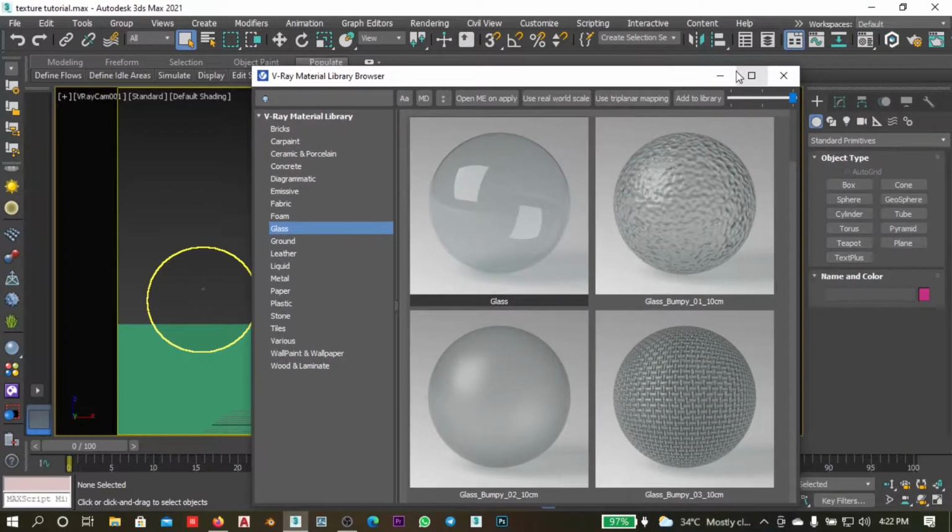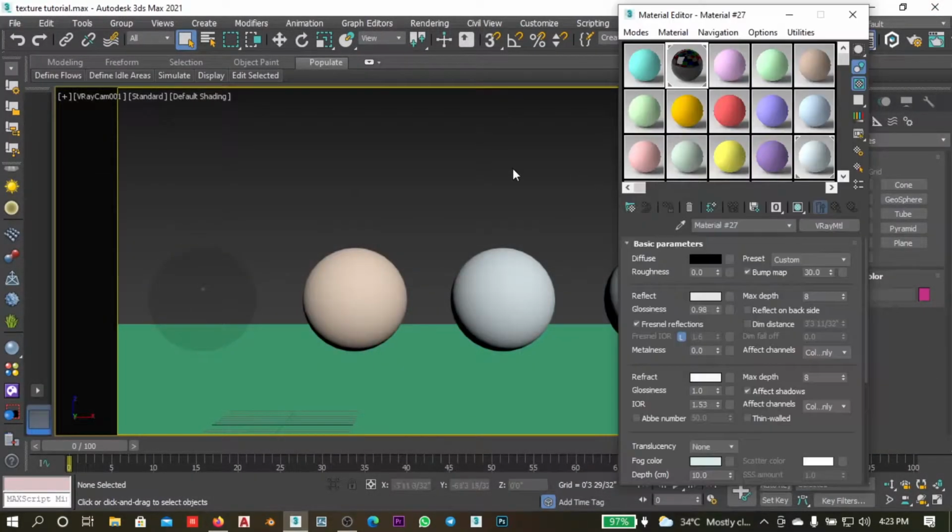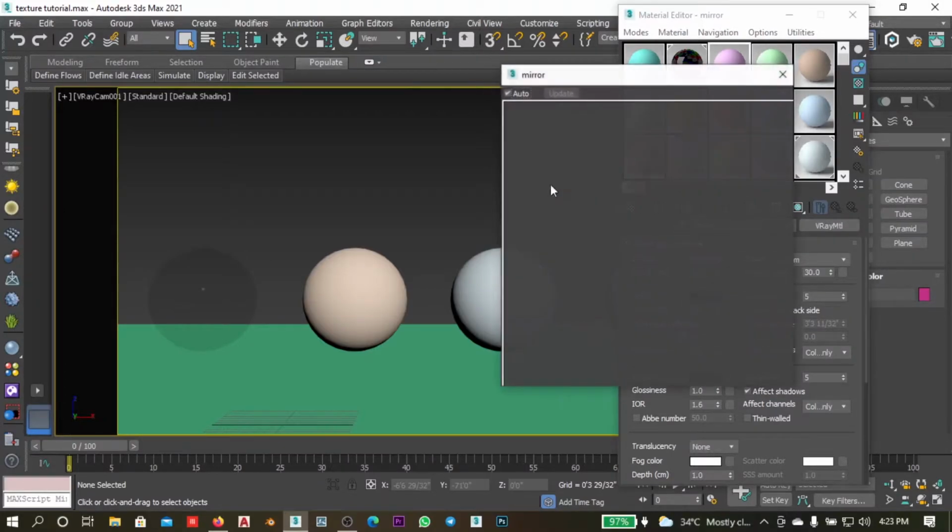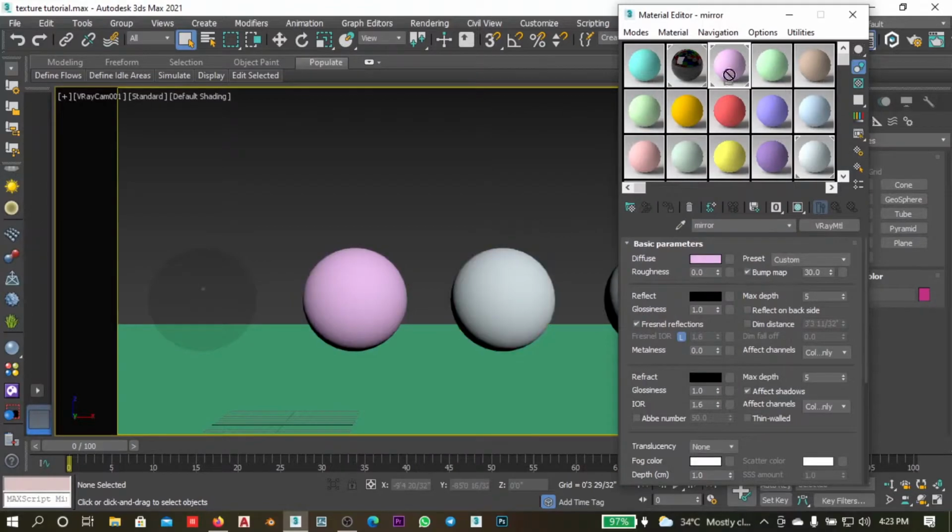Now the second way to create material. For the second kind of material, we are going to make a mirror or chrome using the compact material editor. I am going to select this material. I am going to rename it from material 3 to mirror. After renaming it, I am going to assign this material on the object like this.